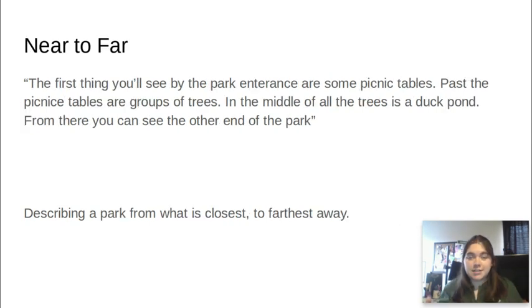Finally, I can describe something that's near to me to something that's far away. The first thing you'll see by the park entrance are some picnic tables. So right when I get to the park, the thing that's closest to me are the picnic tables. Past the picnic tables are groups of trees. My apologies, I did not proofread this before I used it. In the middle of the trees is the duck pond. From there, you can see the end of the park. So what am I seeing first? What's closest to me? The picnic tables. Then after that, past that, are the trees. In the middle of the trees, there's a duck pond. After that, you can see the end of the park.